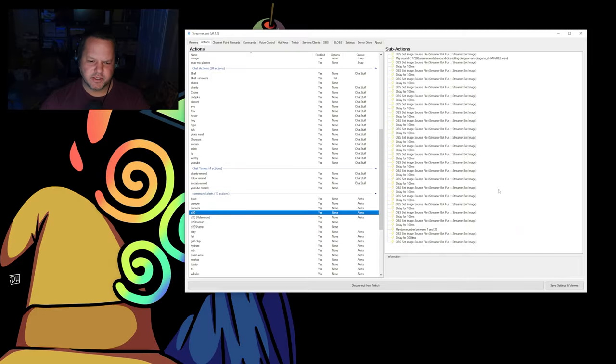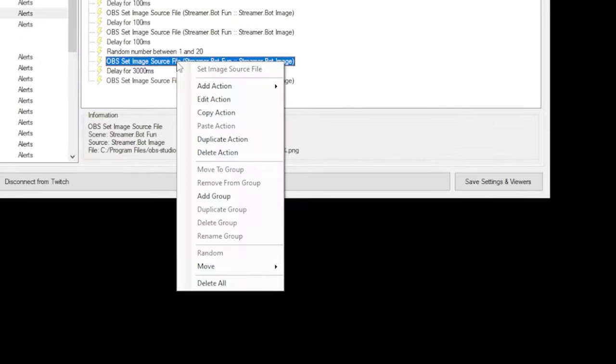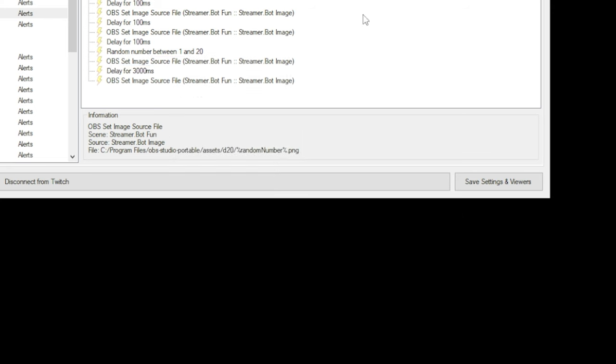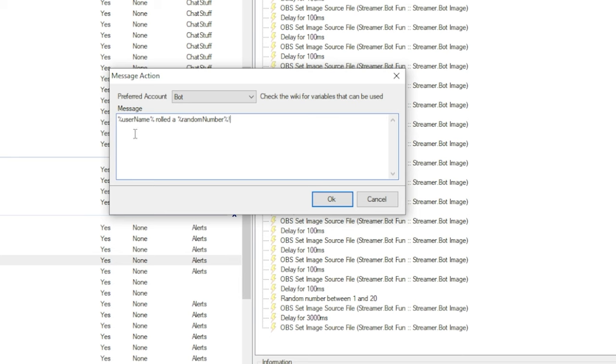Okay, the last piece is a little bit of fun, where instead of just showing the animation, I also output the result to my chat in Twitch. So I'm basically just going to use that same result of that random number generation and go to add action, Twitch, send message to channel, and then I'm going to say use the variable username and the variable random number to generate a message that says this person rolled this number.